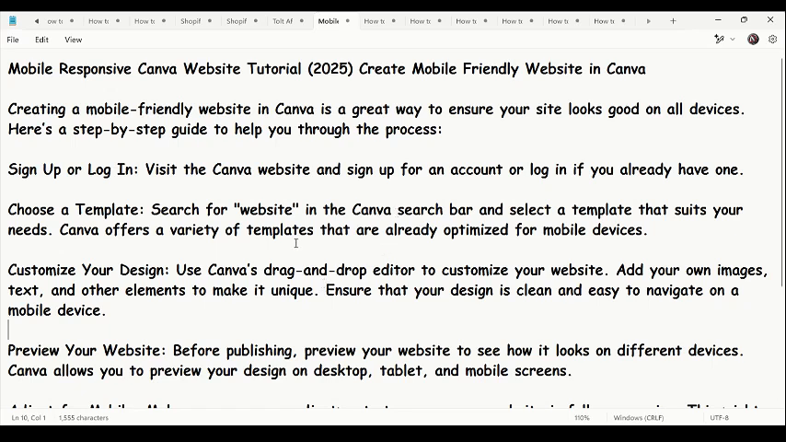So the first thing you have to do is to visit the Canva website, then sign up for an account or log in if you already have an account. Then from there, search for a website in the Canva search bar and select a template that suits your need. Canva offers a variety of templates that are already optimized for mobile devices.